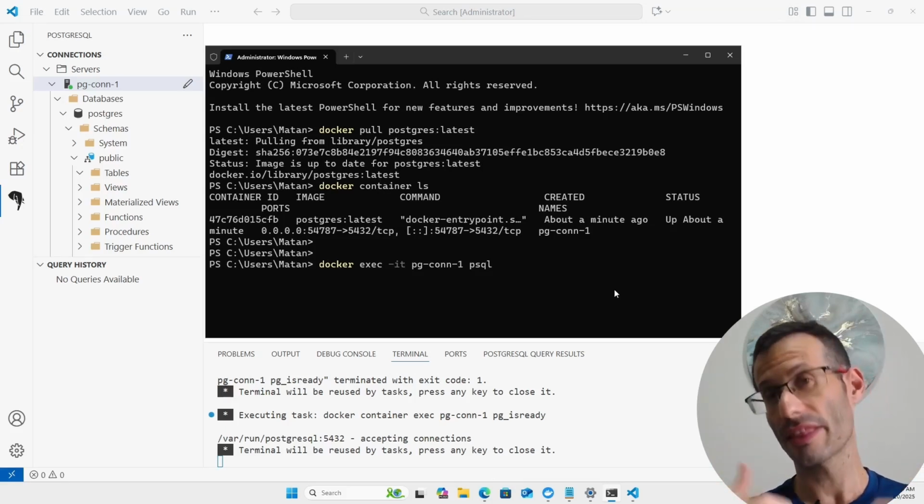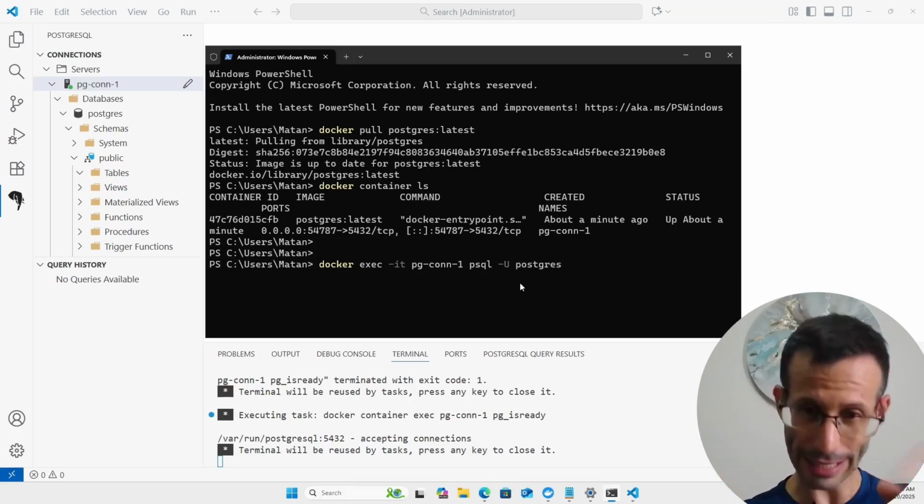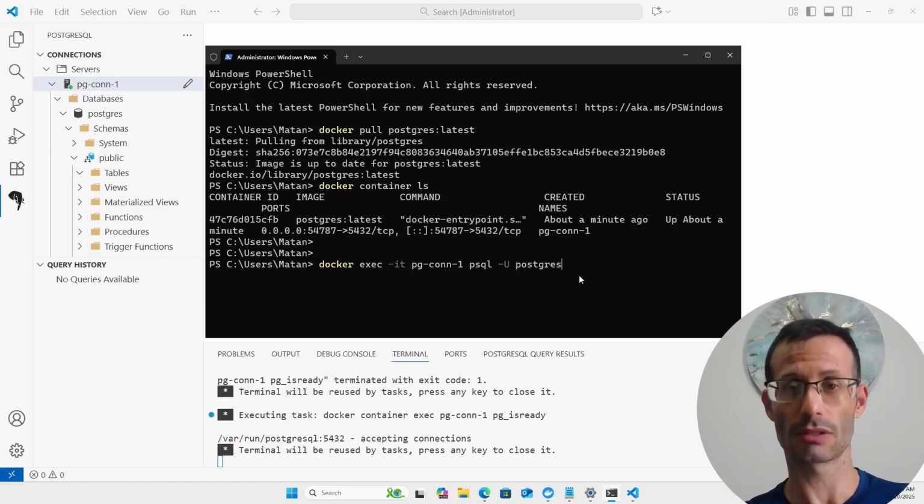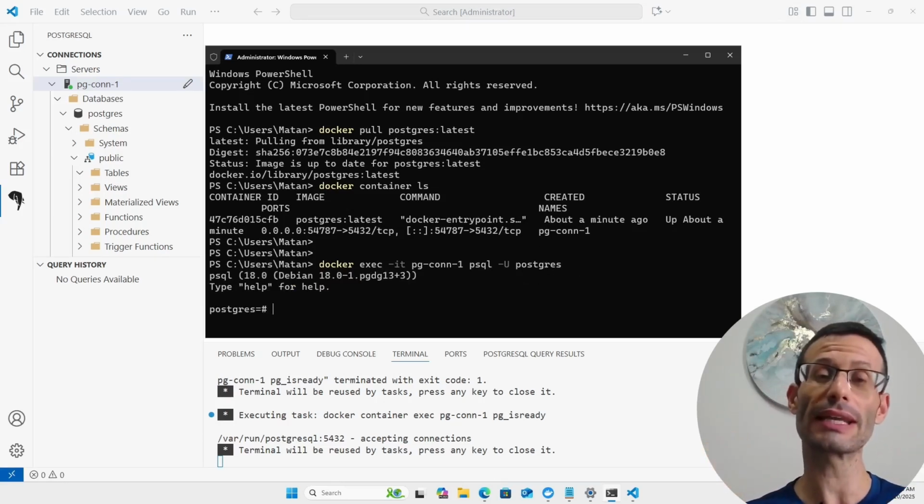Then we need to specify the user we want to use. So -U postgres. And here, postgres is the name of the user. So let's run this command. And we're now connected to the PostgreSQL server that's running in the container.